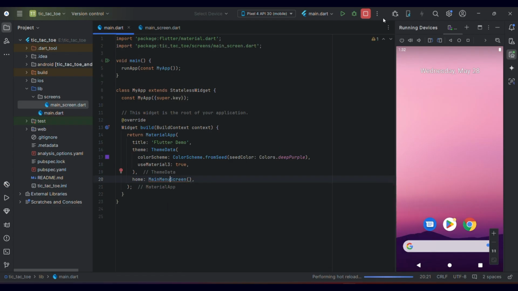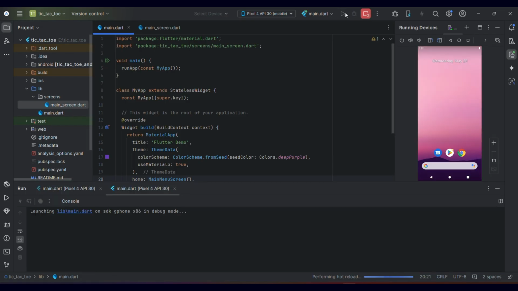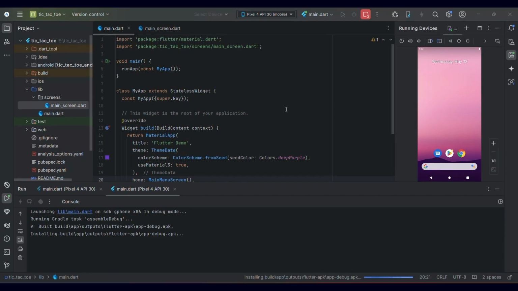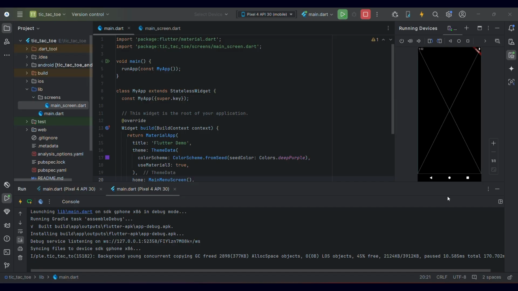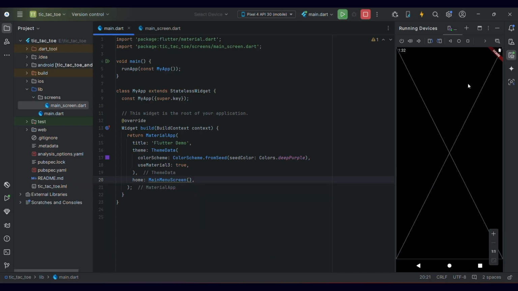Run the app by clicking this green icon. It may take some time, since the speed of Android Studio depends on the laptop's configuration. As you can see, there's a debug banner on the top right corner. Let's remove it.